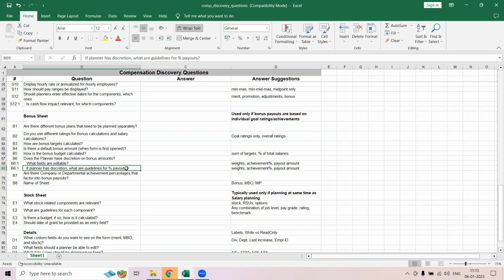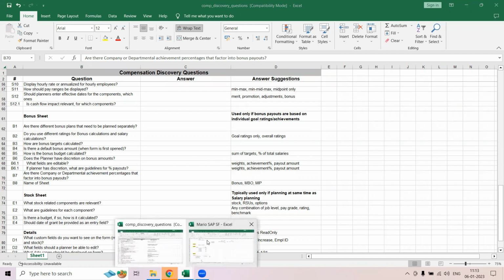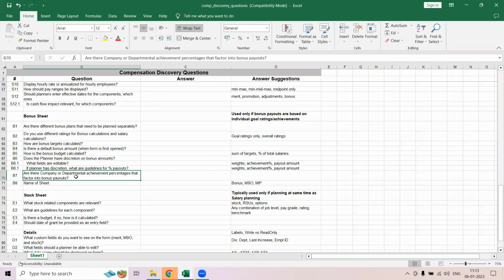How much is the percentage payout? All these formulas and everything you have to set up before launching the template. We will see how we can set up all these formulas. Then, are there company or department achievement percentages that factor into the bonus payout? Basically there is an individual percentage, then a team percentage, and then a business percentage, right? Same thing here: company, department, and factor. So how do you want that to be displayed?